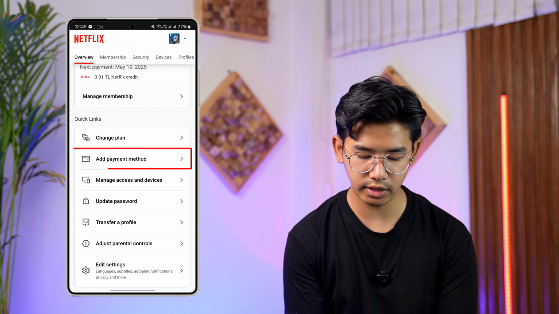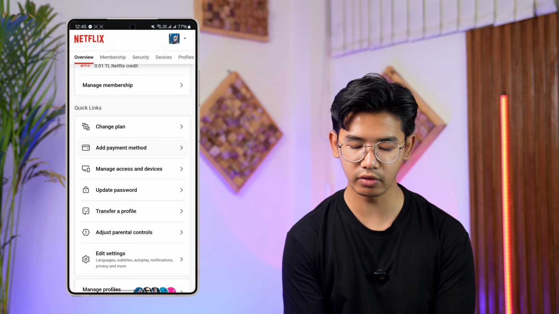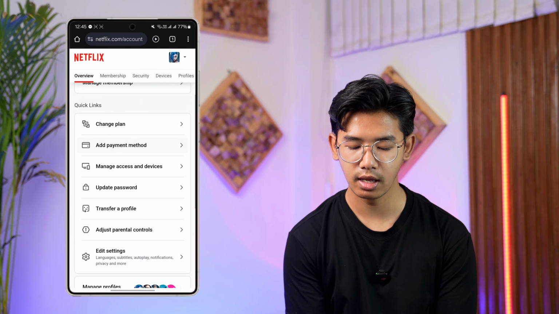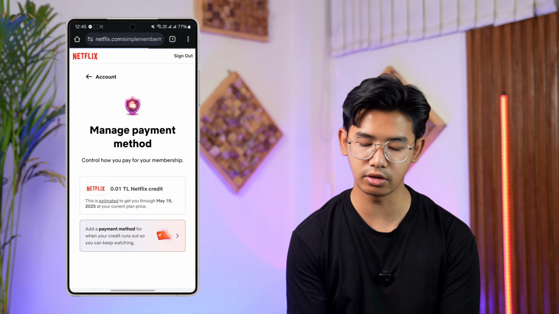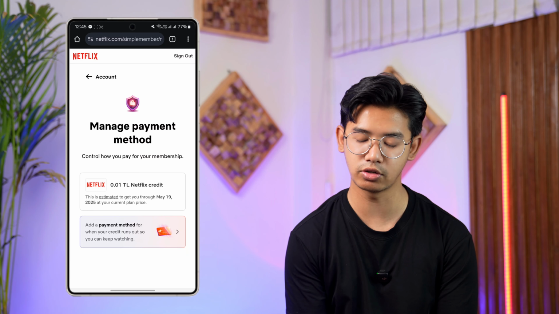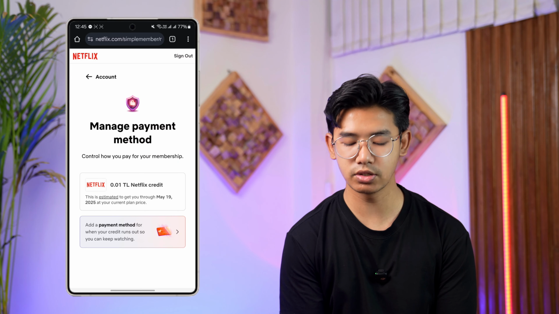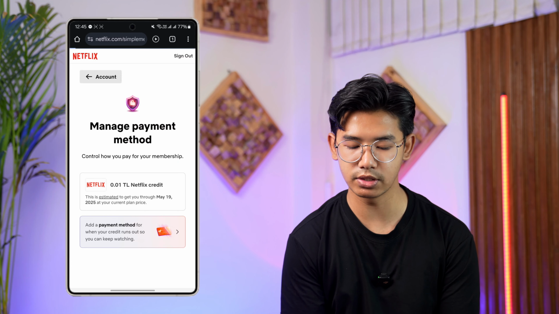Now over here, you'll find this option called payment method. If you have already removed your current payment method, then you can see this option called add payment method. You can tap on this add payment method and then you'll be able to add another payment method that you have right over here. This is the way on how you can easily manage your payment method on Netflix.